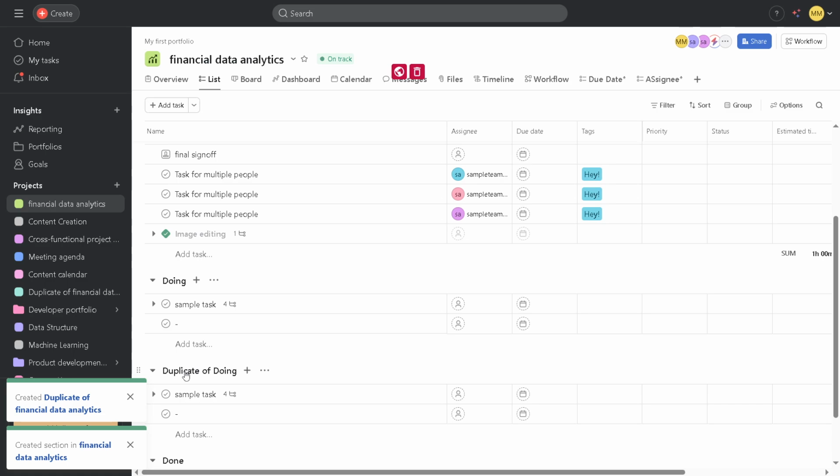And there you have it. Duplicating a section in Asana is a simple yet powerful way to streamline your workflow and keep your projects organized. Remember, using features like this can help you save valuable time, especially when working on large projects with many tasks.